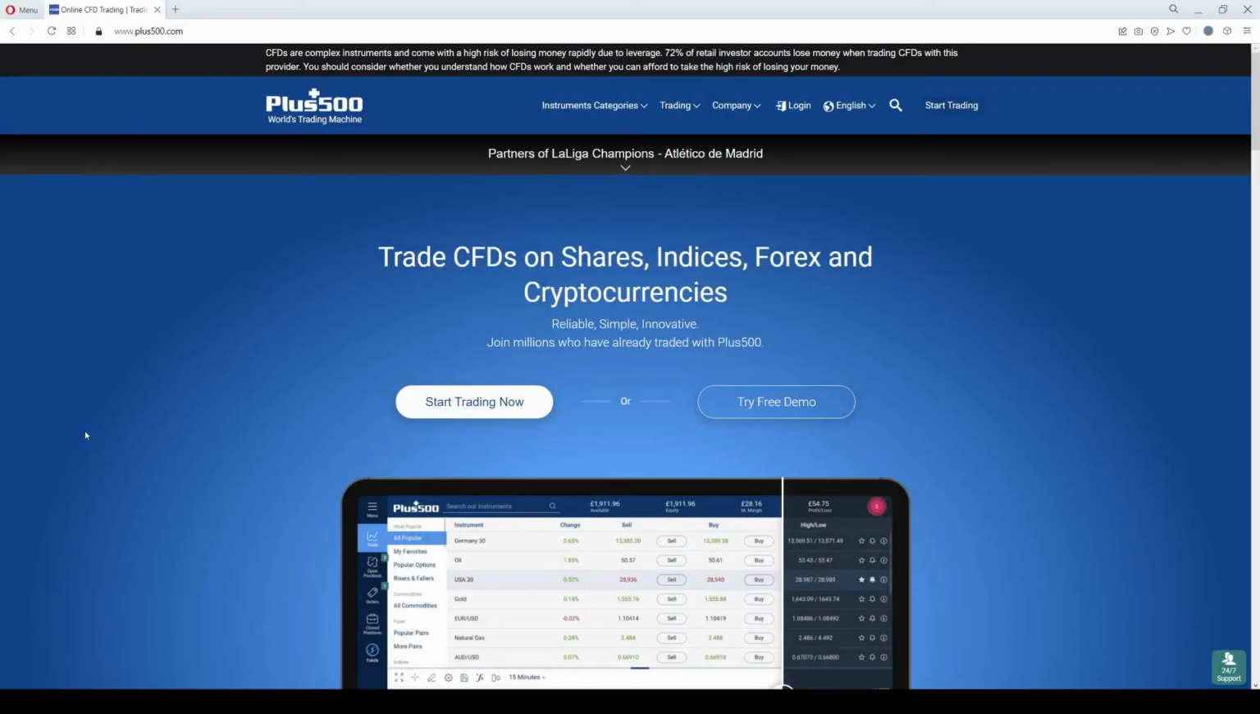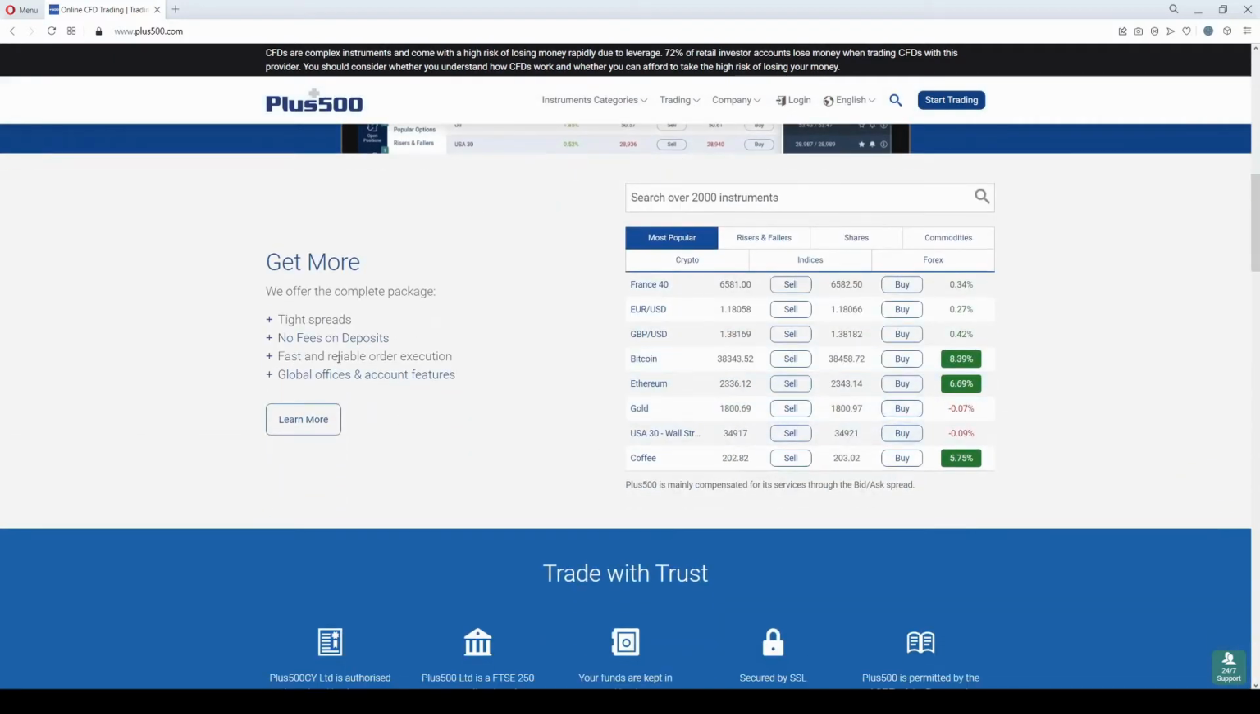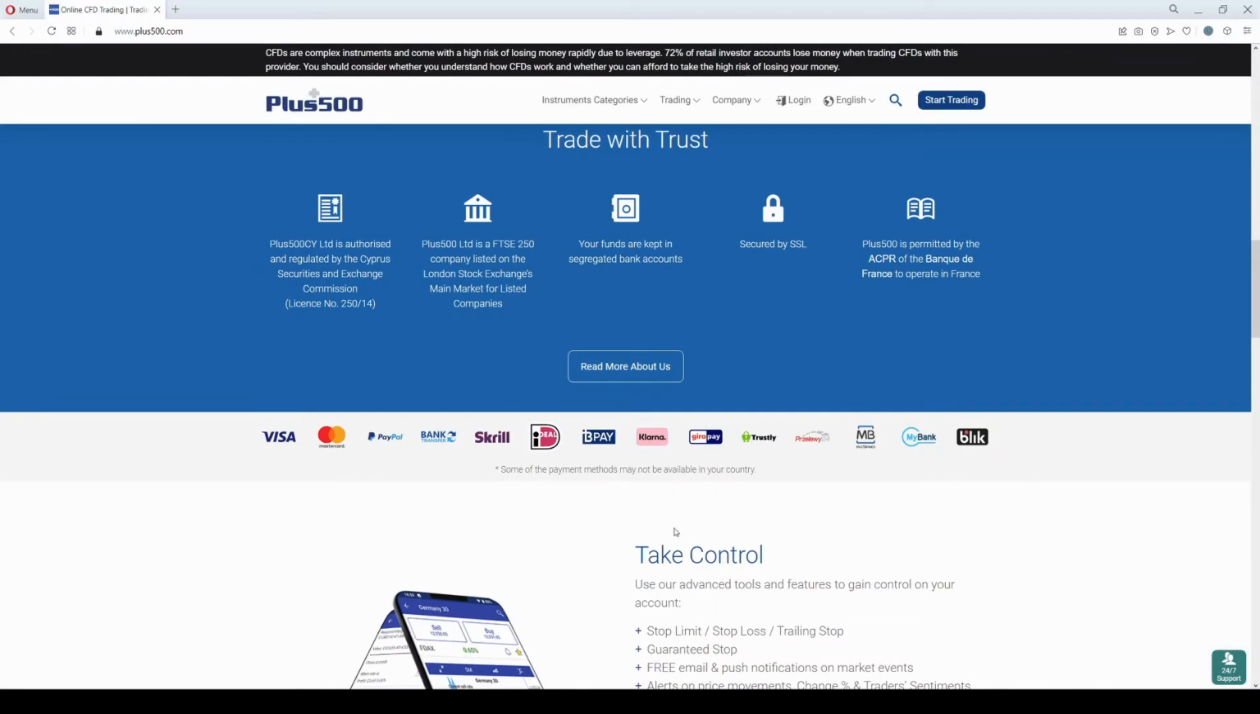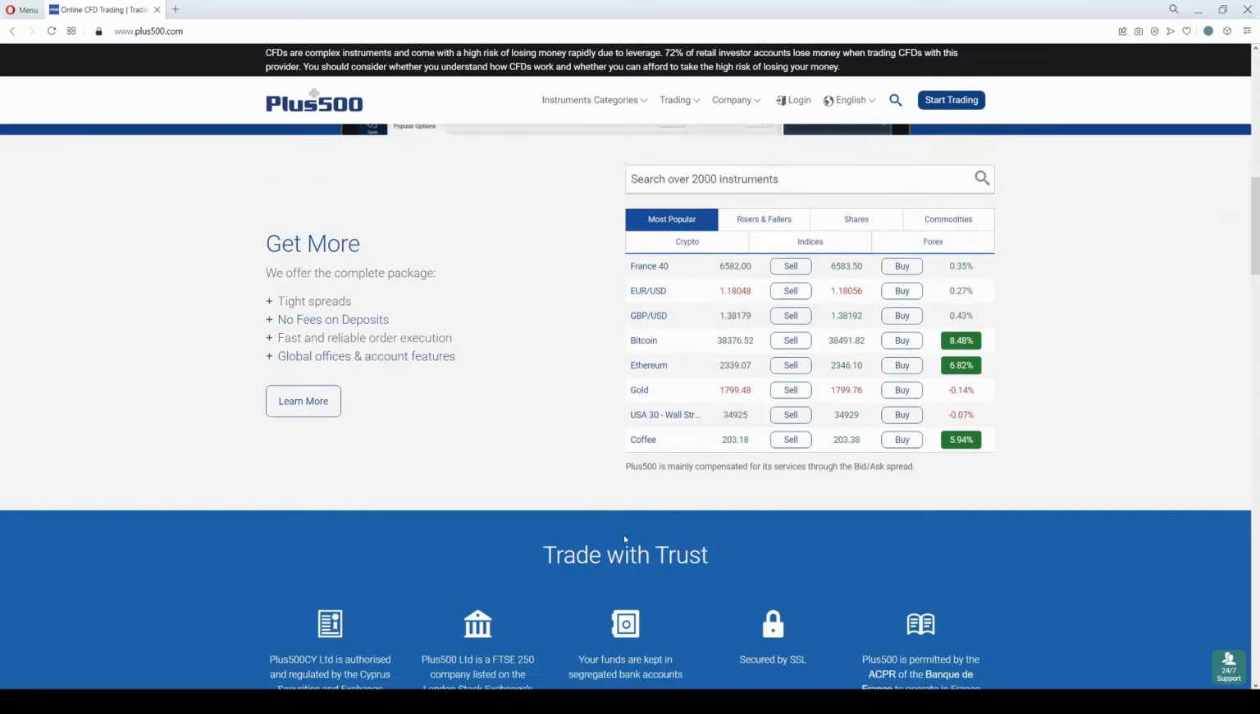So, to open a free practice demo account at Plus500, you first need to visit their website. To do that, you can use either the link down below in the description, or you can type in plus500.com in your browser. Once you are on their homepage, you can see what trading assets you can trade on their platform. This means you can trade CFDs on shares, indices, Forex, and cryptocurrencies. If you scroll down, you can see their advantages and why they are so popular among their traders.